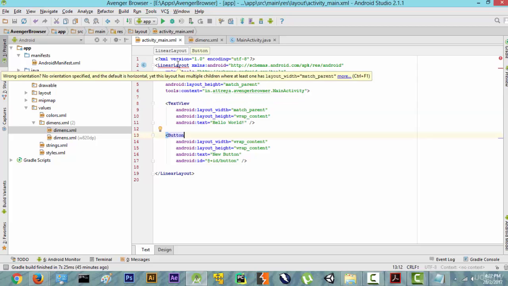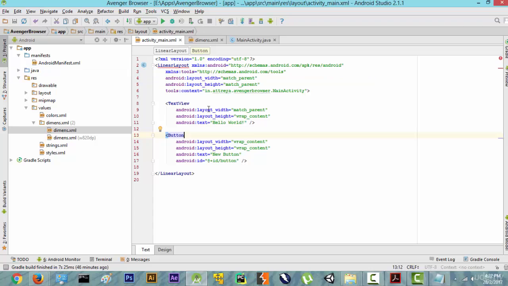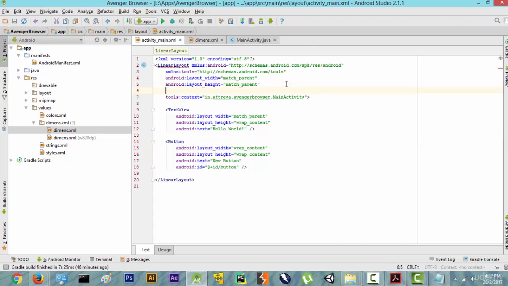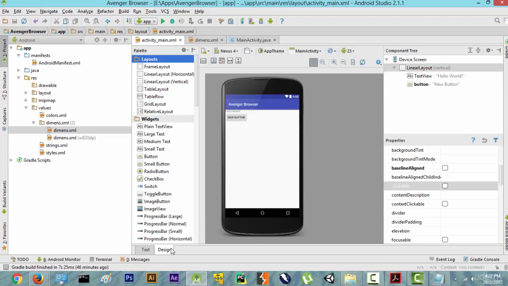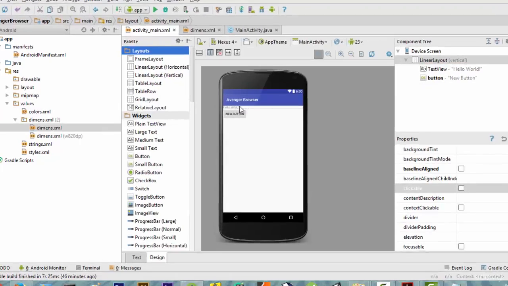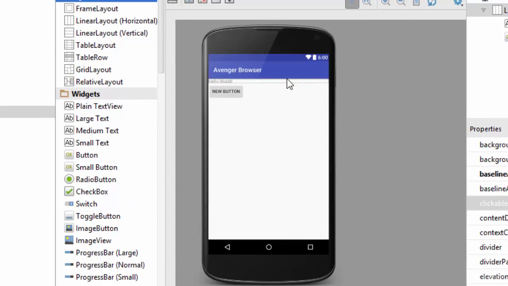Now it's showing some kind of error over here. It's saying it has multiple children and no orientation specified. So let's give it an orientation, and I will make you understand what orientation is later. Let's call it vertical. Alright. Now as we can go over here, it's showing that this linear layout has whole width.